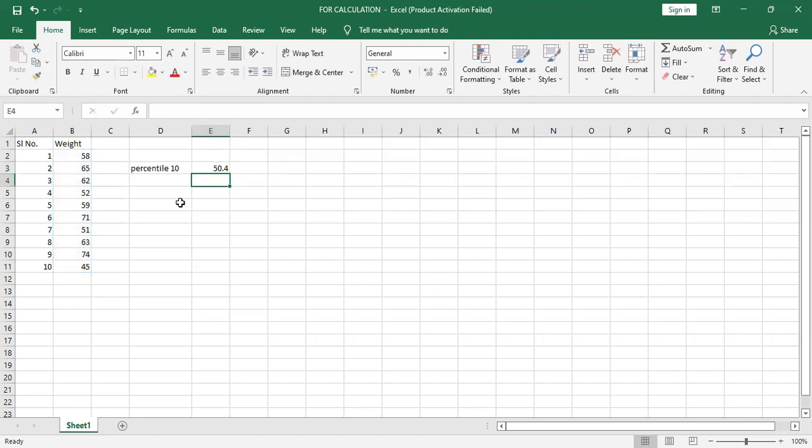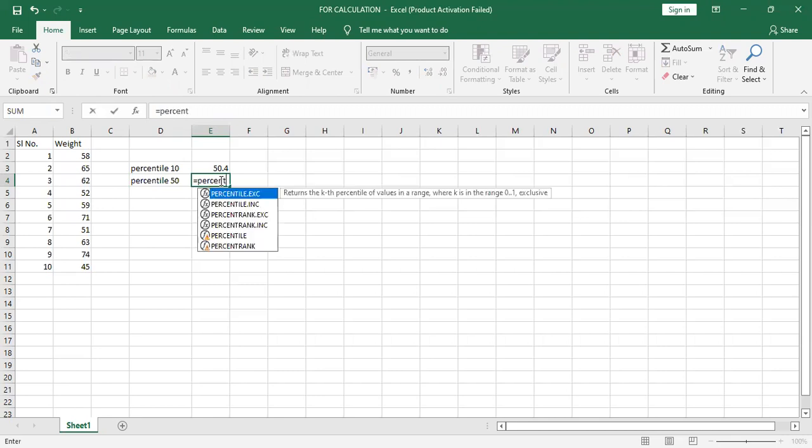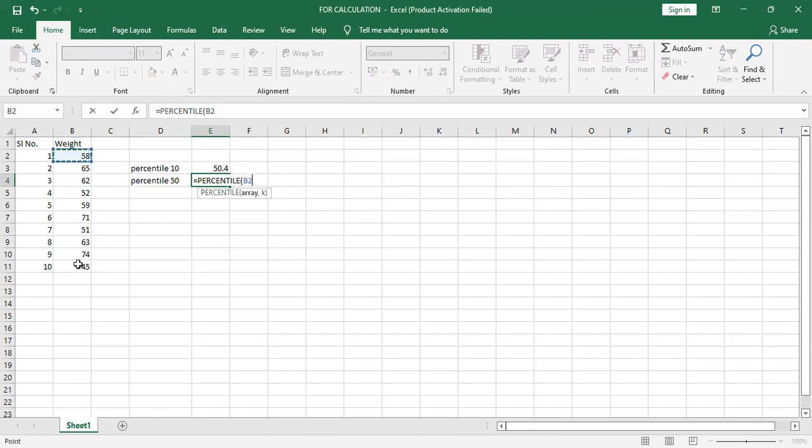So the percentile 10 is 50.4. The same way, if you want to calculate percentile 50, we can put equal to, type percentile, double click here, select the range of data, comma, 0.50, then bracket close, enter. The percentile 50 is 60.5.